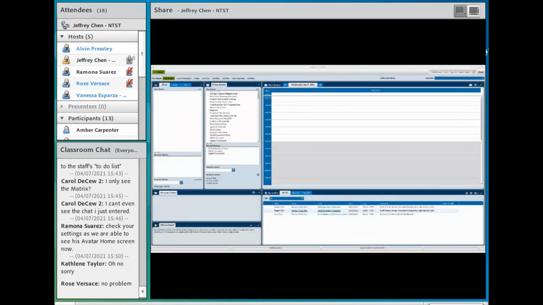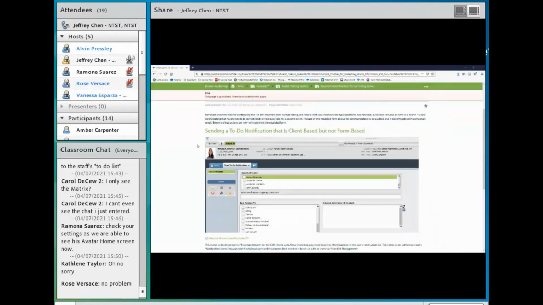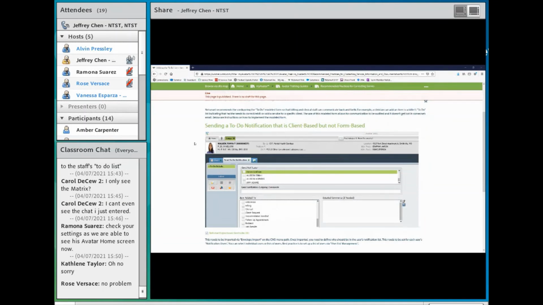Okay, next is the to-do list. So if you were to come out to our NetSmart wiki and you typed in utilizing to-do list, we get to this page. NetSmart recommends configuring the to-do model form so that billing and clinical staff can communicate back and forth. For example, a clinician can add an item to a biller's to-do list indicating that he or she needs to correct, rebill, or void a service for a specific client. The use of this model form allows for communication to be audited and it doesn't get lost in someone's email. And then below that, we'll just have instructions on how to implement this model to-do form.